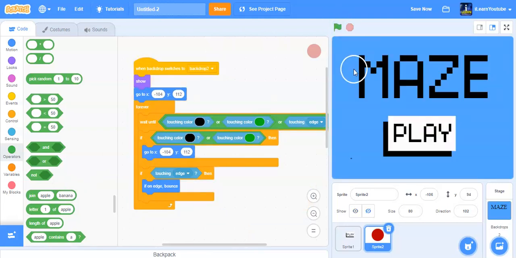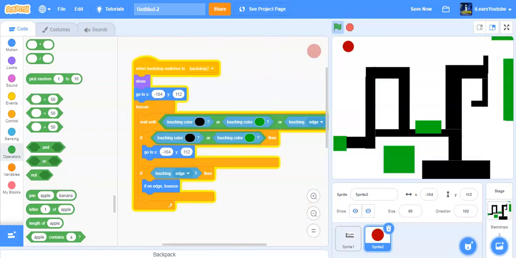Now let's see if this actually works. Let's see if edge still works. Does edge still work? Yes, edge still works. Does black still work? Yes, black still works as well. Does green work? Yes. So now we've actually got it. So we've made this a lot more challenging. Very narrow.